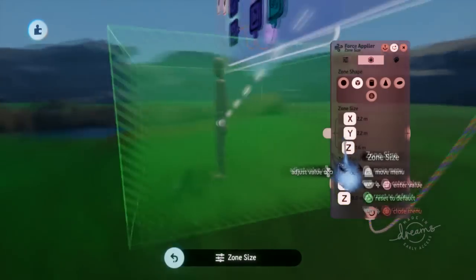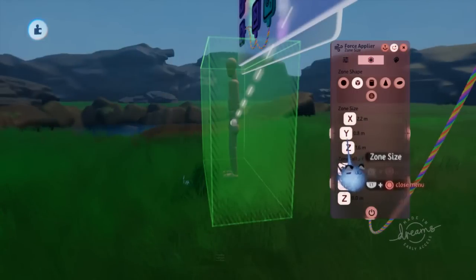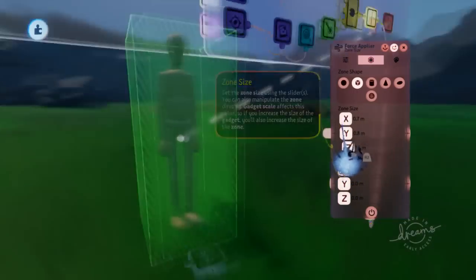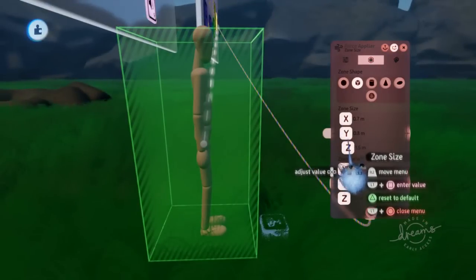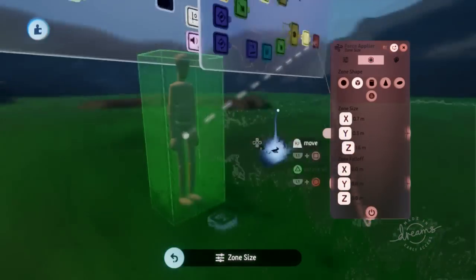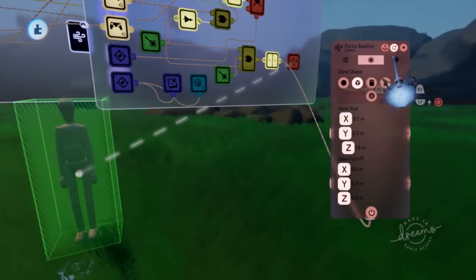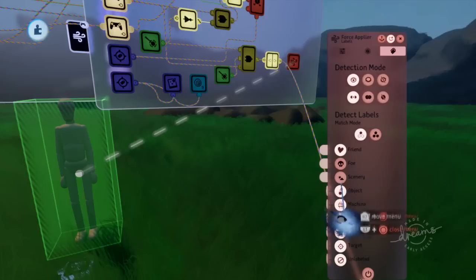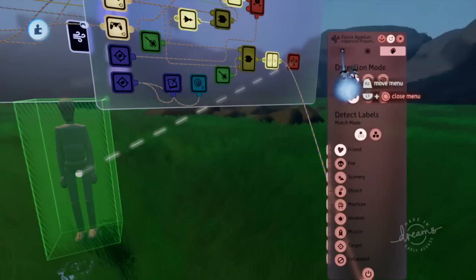Shrink it as much as you can, or as much as you prefer. And then I'm going to go to labels, and we're going to make it so only visible and collidable things, and we only want to apply to friends, which is our player. On the labels tab, so just have friends selected.